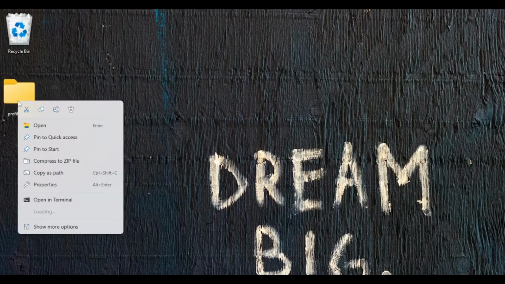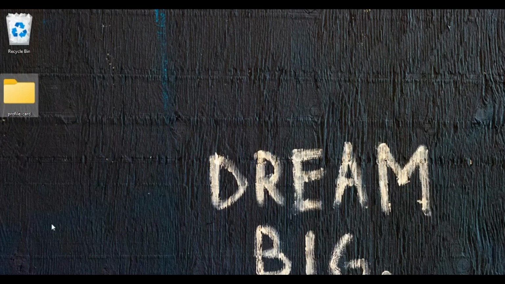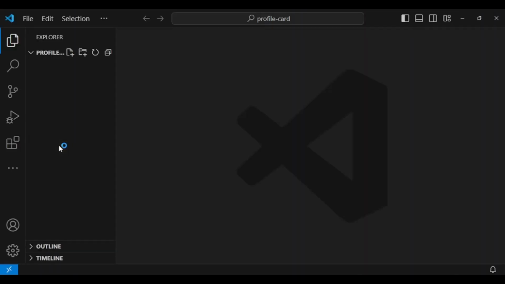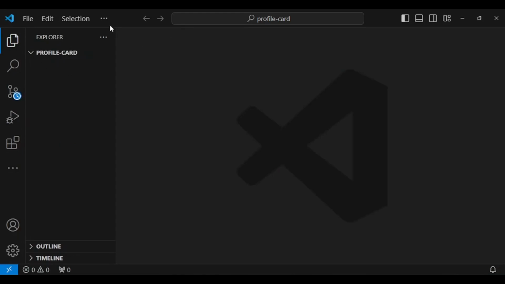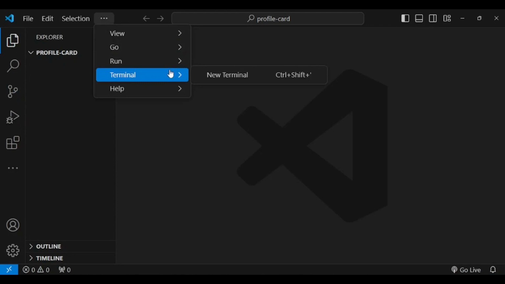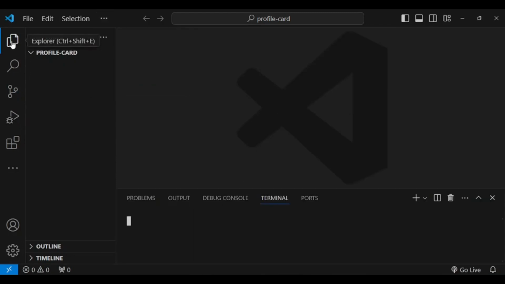So I just created a folder and named it profile card, and I want to open it up in VS Code, because definitely that's the code editor I'm going to be using. Then inside the code editor now, what I want to do is to open the terminal. You can navigate to open your own terminal, close this sidebar.